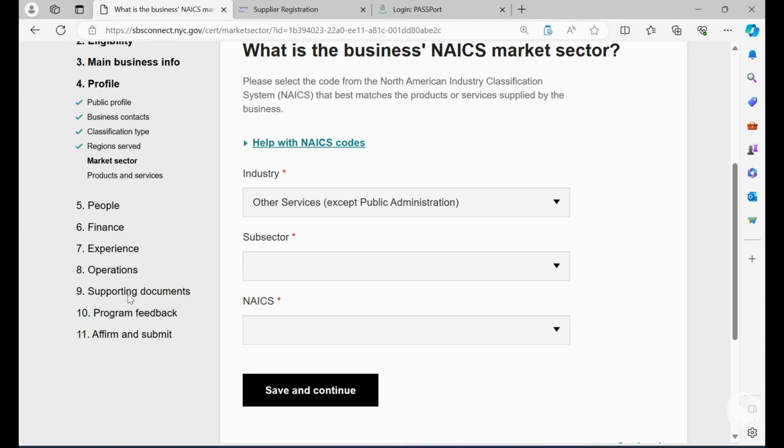If they have asked for your tax information in the finance section, you're going to add the tax information in your supporting documents. Plus, in your supporting documents, if they don't ask in your operations for the lease for the unit that your business is in, you're going to add it into supporting documents.